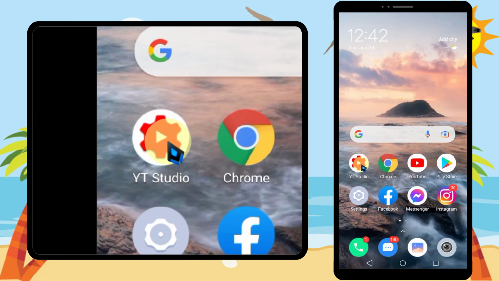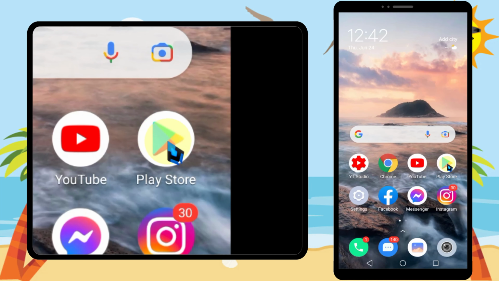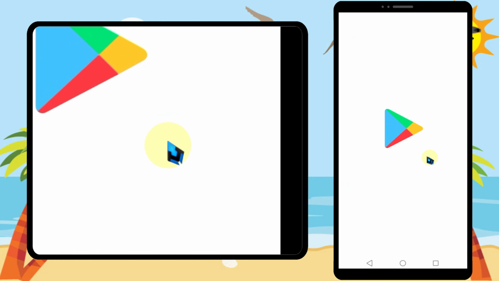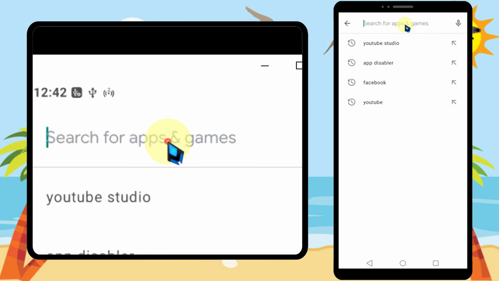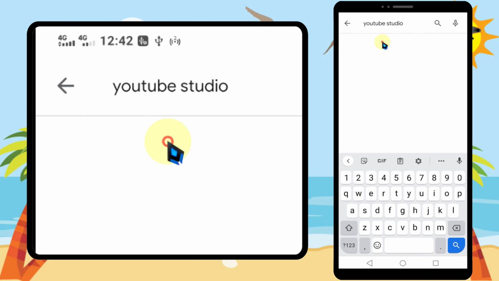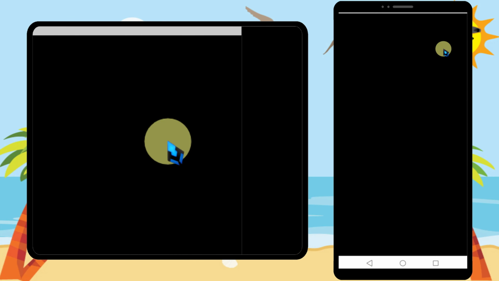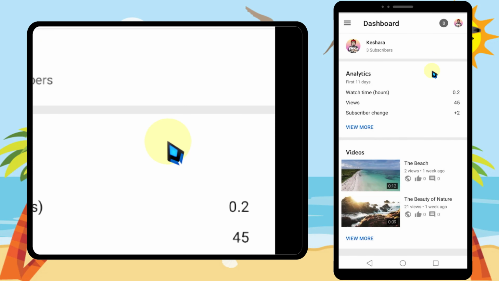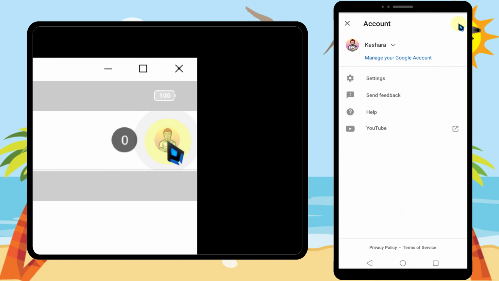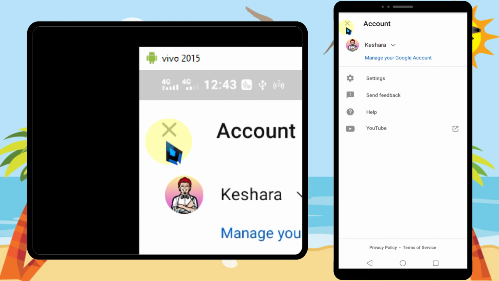If you don't have that application, you can download it from the App Store or Play Store. Then type and search YouTube Studio, then install. After that, you can open it. Then you have to log into your account. If you have multiple accounts, you can switch.